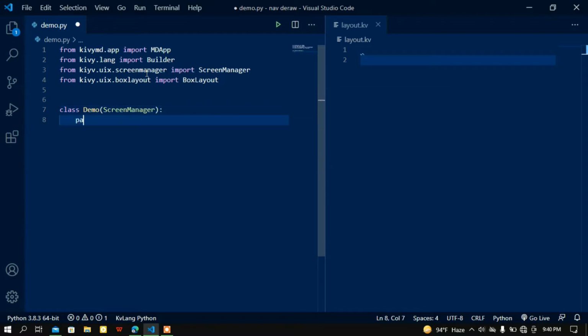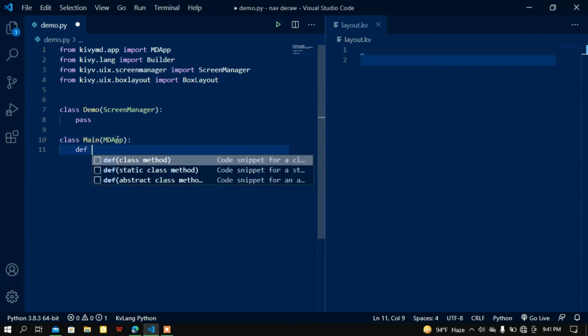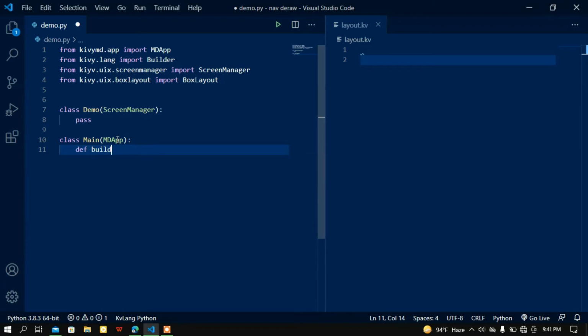Now I want to pass this class. After that I want to create a main class, and this class is going to inherit from the base app, that means this MDApp class. So I need to pass this MDApp class. After that I want to add the build function in this main class, okay? So this function is going to build all kinds of widgets and functions, okay? So let me pass the self argument.